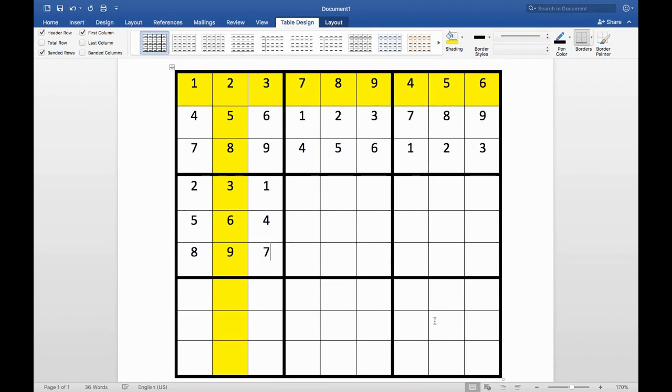So 1 through 9 in 9 of the boxes and 9 of the grids. And none of the numbers can be repeated within these 9 grid boxes. And none of these numbers can be in the same row or in the same column. So that is the very basics of Sudoku.